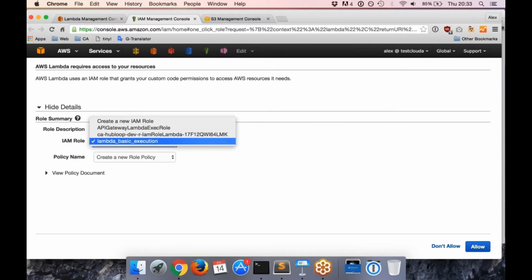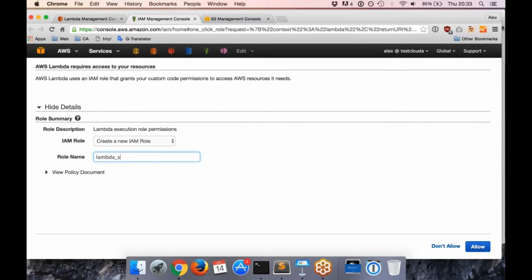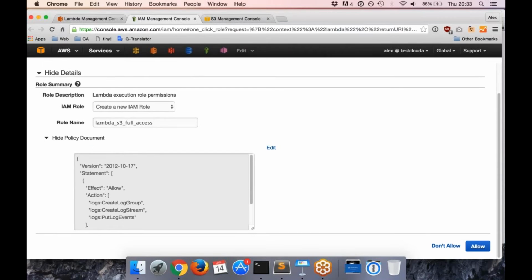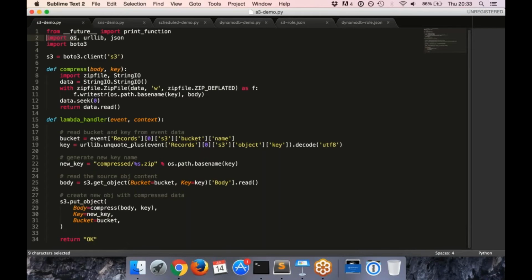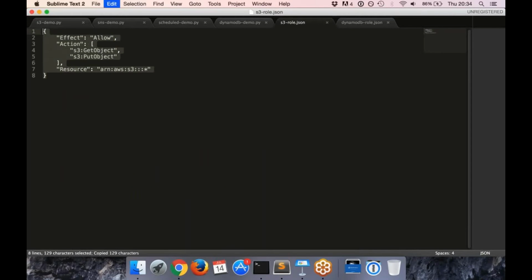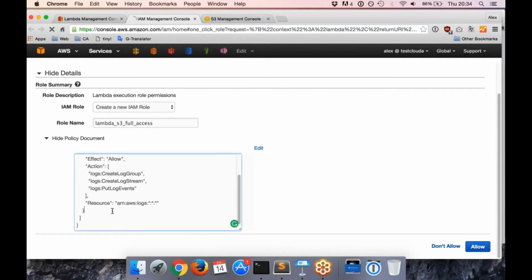Let's call it new role. Let's say S3 full access. So here is the policy that is given by default that Lambda needs. We can add it inline. So we're going to need a role very similar to this one. In this case, I'm just providing global access to S3, although we might constrain it to our specific bucket. So our Lambda will be able to get and put an object into S3. Right, allow.